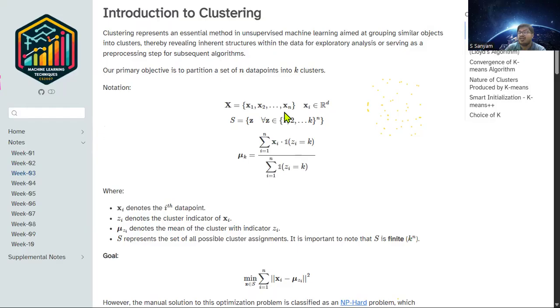First of all, randomly we assign any point to any cluster, with a zi value. zi will be from 1 to k. So zi equal to k means the ith point will be in the kth cluster. If zi is equal to 1, the ith point will be in cluster one.